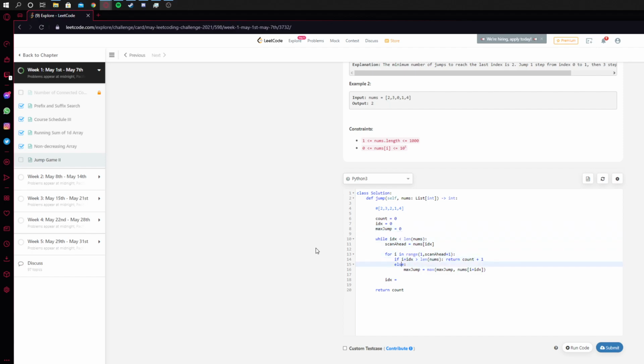Okay, that's fine. And then I want to... Yeah, no problem. Max jump is 0 here, and then after this algorithm runs, it's gonna put in... Oh wait, no, it should be max of max jump, nums of I. Nope. Oh, it's time travel. Yeah, we'll go back. No.